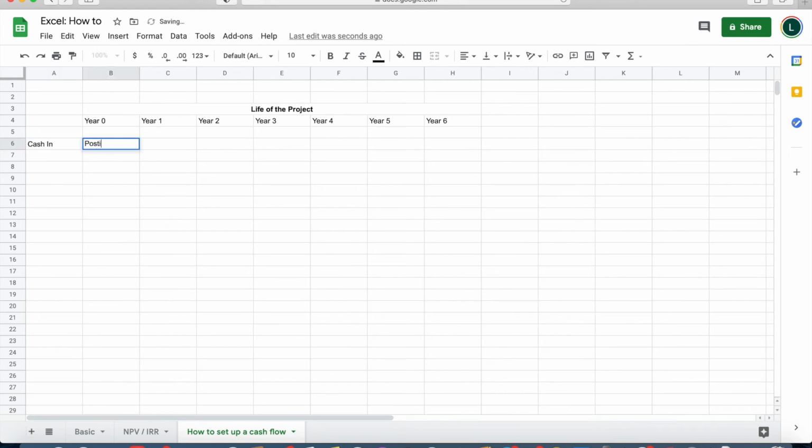So how I would enter it: if it's money coming in, cash in the door, it's going to be a positive figure here. If it's cash going out, it's going to be a negative figure here. Okay, and so you need to allocate the appropriate year and the cash in or cash out. Okay, put it all there.